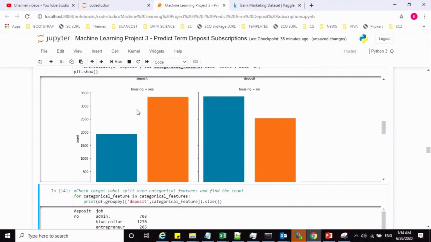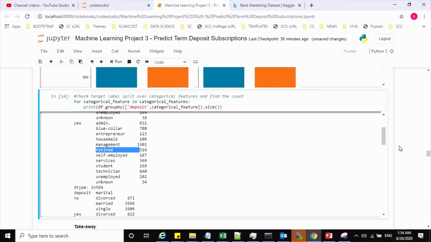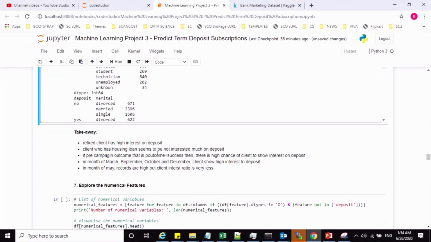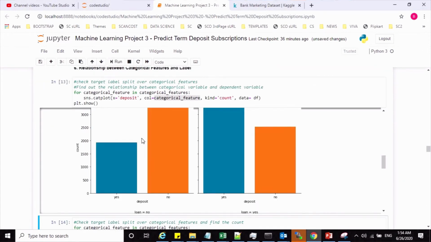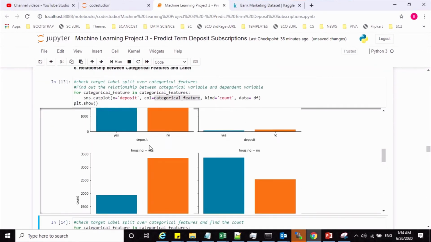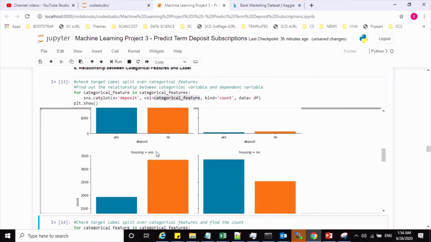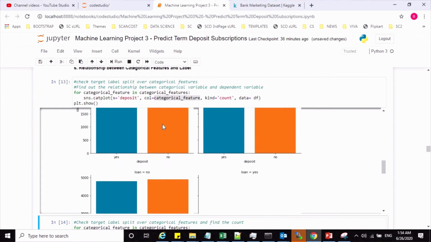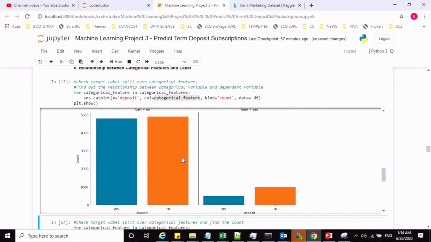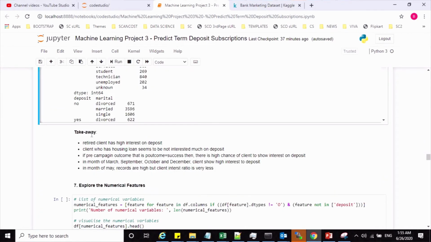Similarly, from the graph you can see the second point, that the client who has a housing loan seems to be not interested much in deposits. You can see here, if the housing loan is yes, then they're not interested in deposits. Similarly for personal loan.